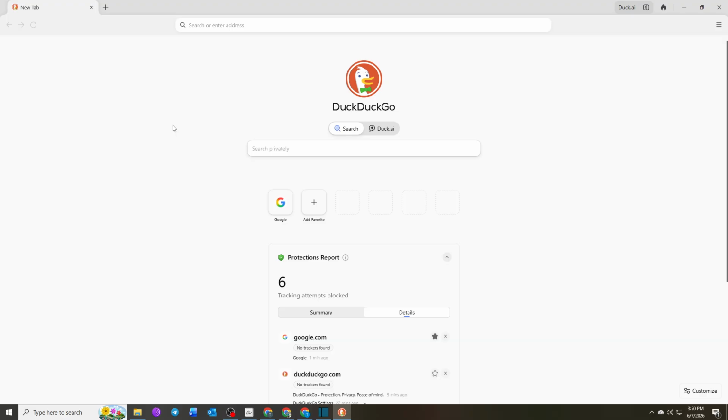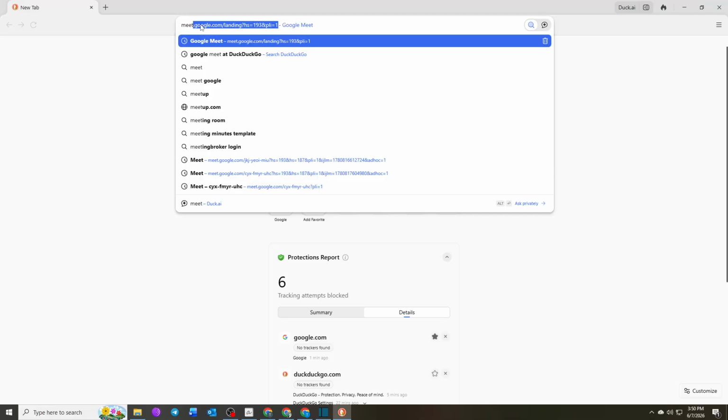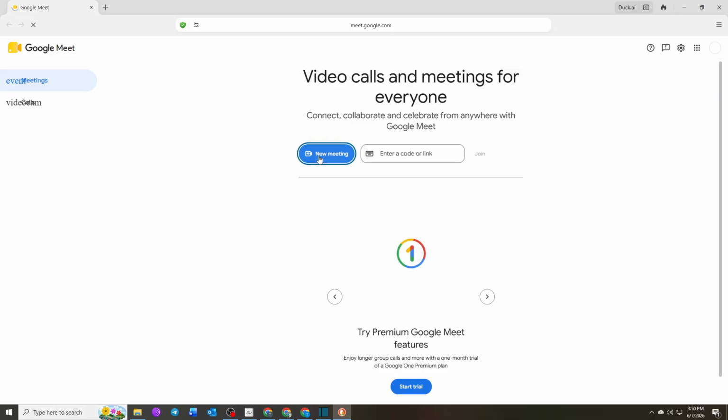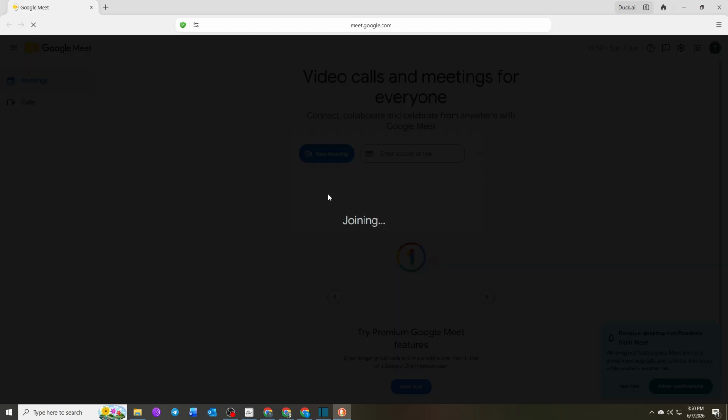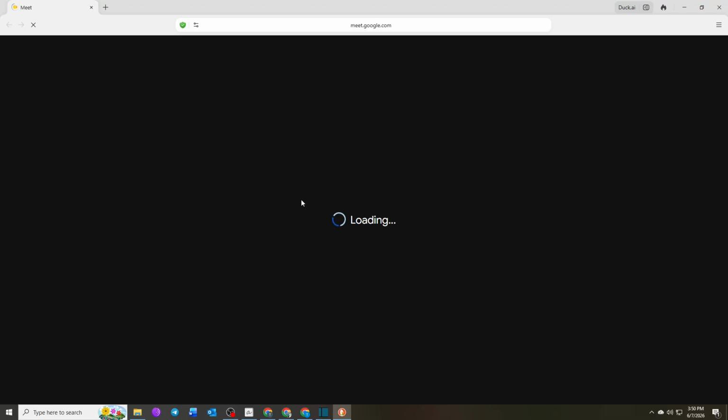To start, open your DuckDuckGo browser and go to meet.google.com. Once the page loads, either join an existing meeting or start a new one. This step is important because Google Meet only triggers permission requests when it needs to use your device features. As you enter the meeting or try to join, you will see permission pop-ups appear on your screen. These prompts are where the browser asks for access to your camera, microphone, and sometimes your location.